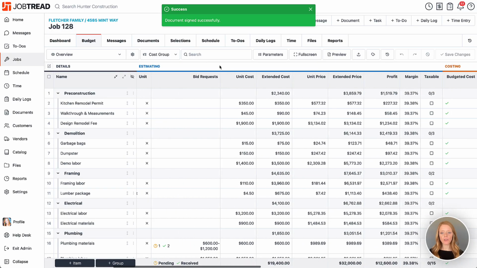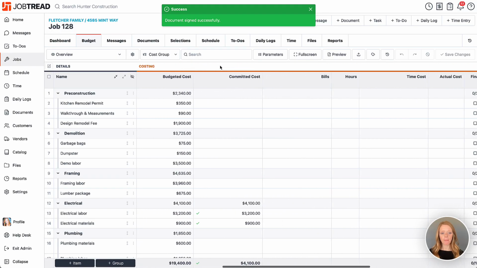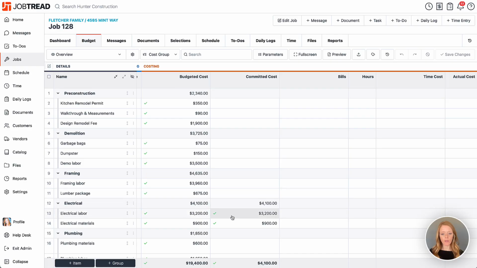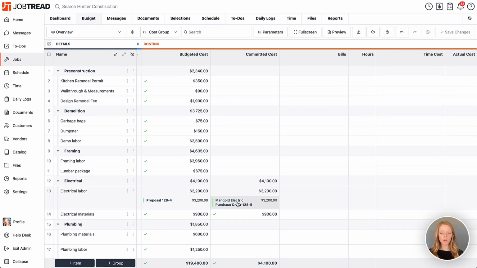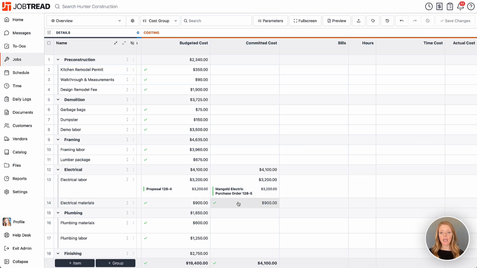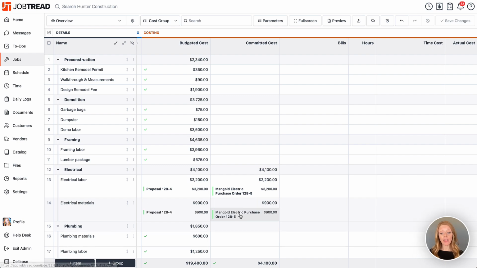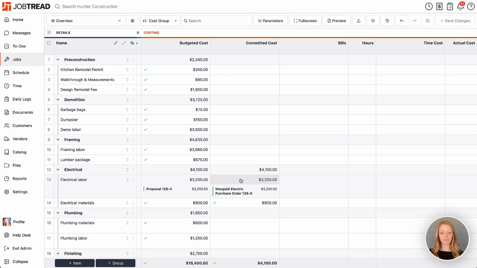So if we scroll over to the job costing portion again, here you'll see that we have the committed cost for electrical, and it's informed by our purchase order document. Now, one of the main goals in JobTread is to make sure that we have a paper trail for every single dollar that's committed or that's moving. And so in order to create that paper trail, using documents is the best way to do so.